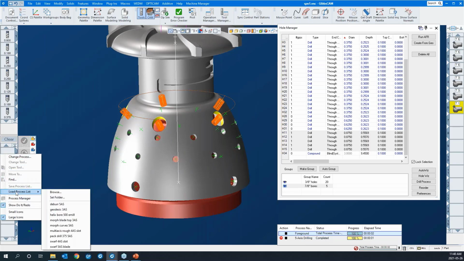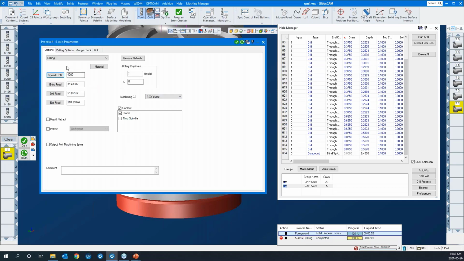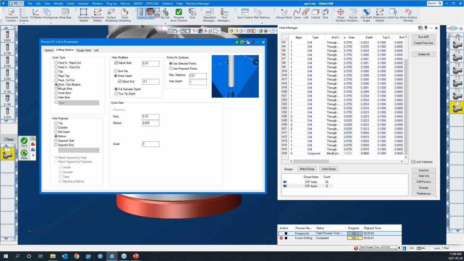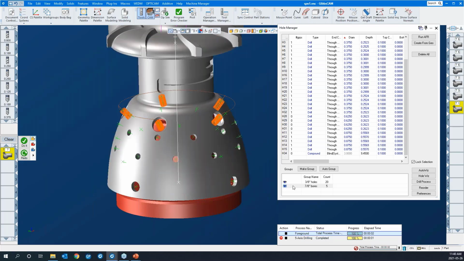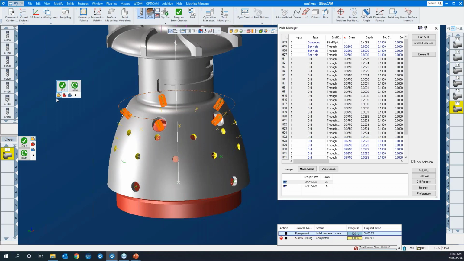I'll go load process list and I'll peck drill those 3/8 inch holes. Okay. Let's have a look here. In this case, we're peck chip breaking. We're going to peck in by 0.15 inch, retract 25 thou. Again, we're going to make sure the tool drills through the bottom of the feature. There's an adjustment here as well, like so. I'll select the 3/8 holes and say do it.